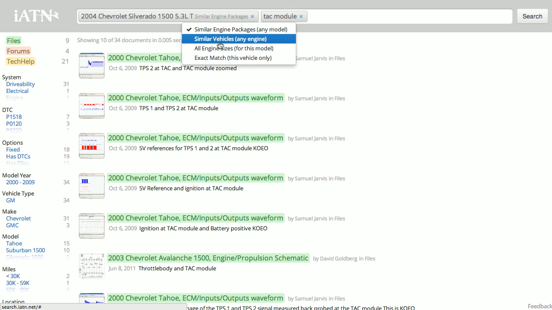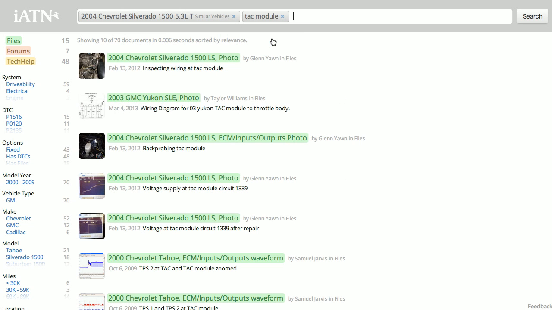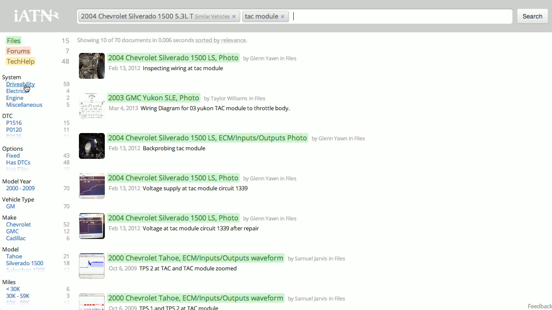And you can see we have 34 documents. If I expand it out using similar vehicles any engine, now I'm including 70 documents within my search result set. And the list of filtering options on the left are dependent on our search.